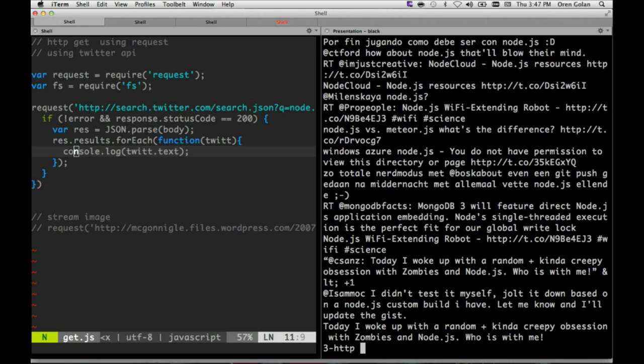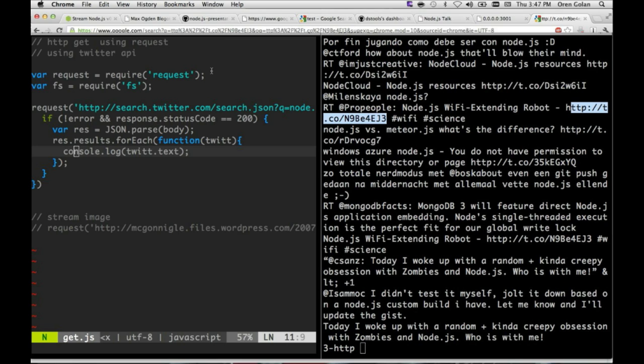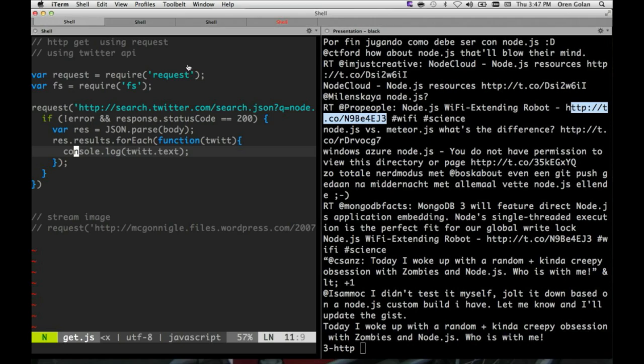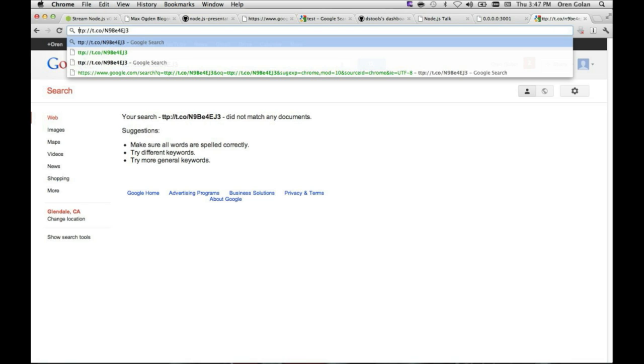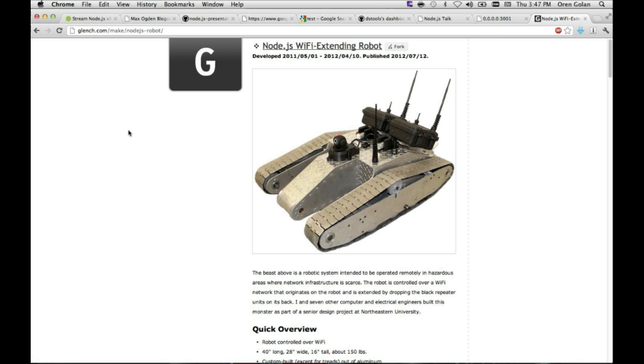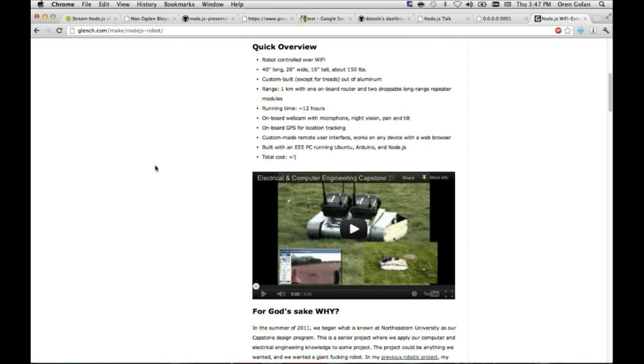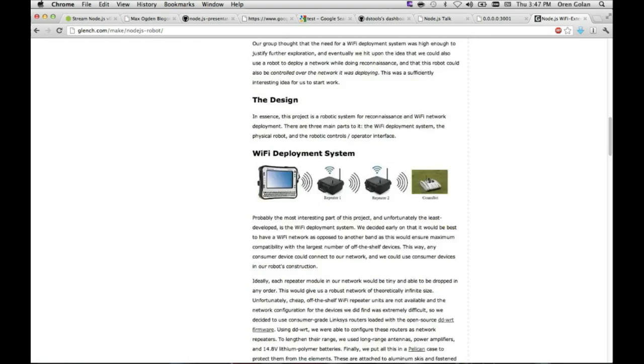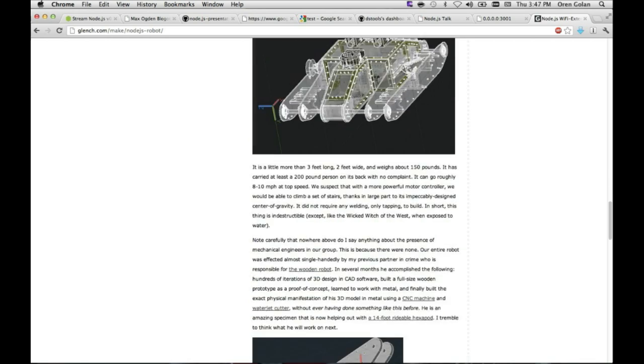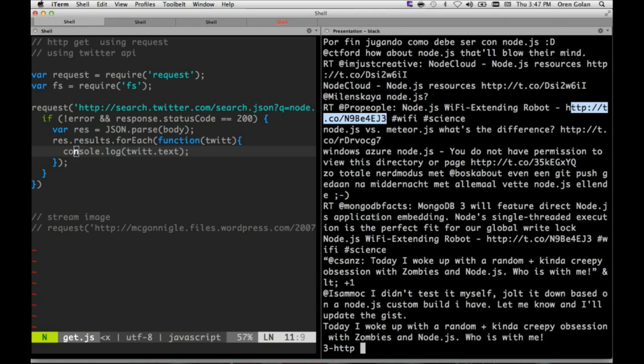Get. Okay. Ooh, that's cool. That's interesting stuff. There was a guy who showed a robot that he created with Node, and he showed it in Portland at the conference. Or is it the Node robot? I'm not sure. Or maybe not.